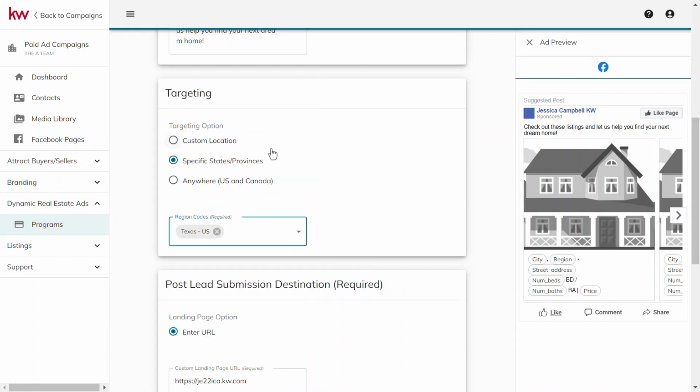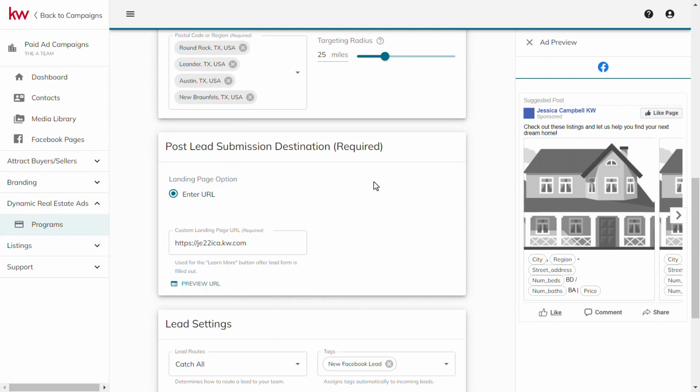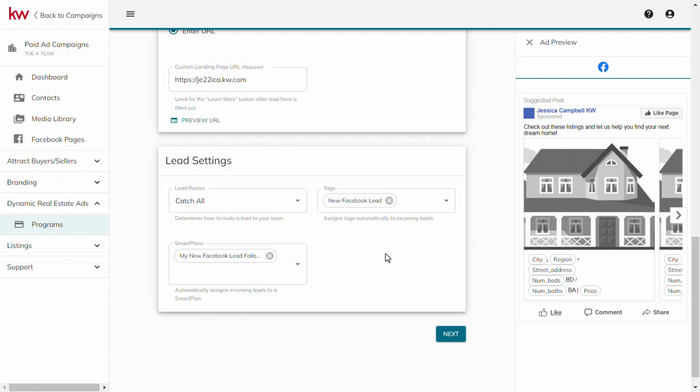Finally, you're going to see custom location. And again, this is where you can load up. I was able to load up 10 locations here, each of them with their own targeting radius. So you can be really purposeful about where you want these ads to go. Finally, where are we going to send those leads once the Facebook lead capture gets them and they pull into Command? And now I can see the lead settings that I want to apply.